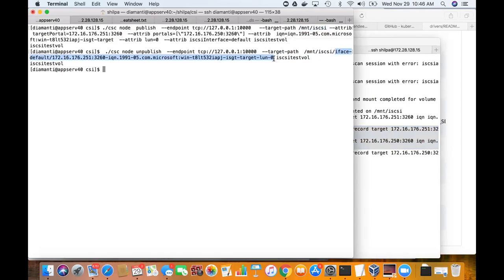Yes. Kubernetes also stores a JSON file with all the information, because even with this, you can only get one piece of information, right? 251. You cannot get the 250, which is another session. I see, in a multipath session. So they're storing it in a JSON file.